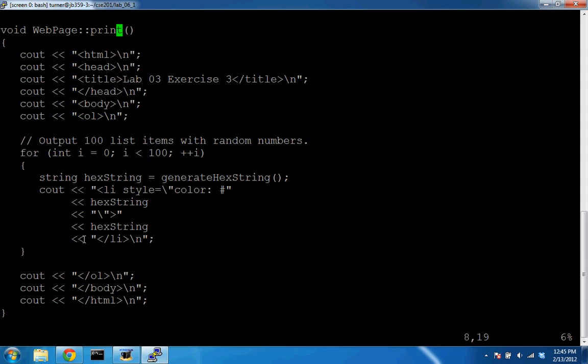So here's our print function. The constructor doesn't do anything, but the print function does the work in our example here. And so the print function actually calls this generate hex string, but we didn't define a generate hex string.